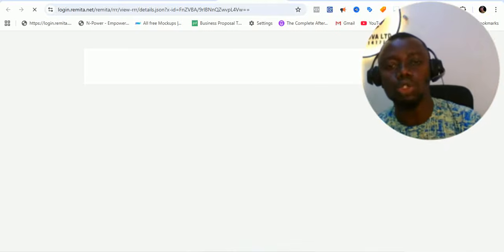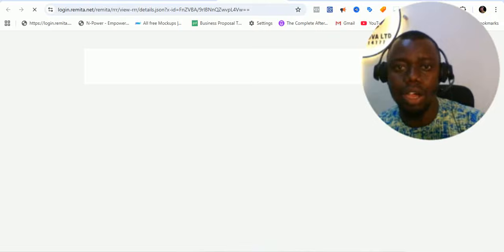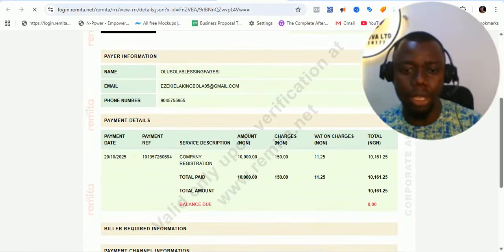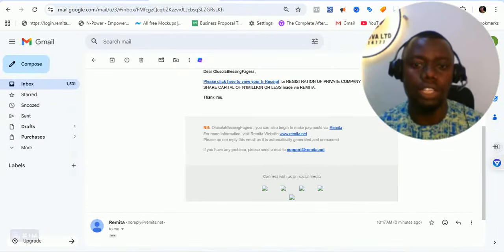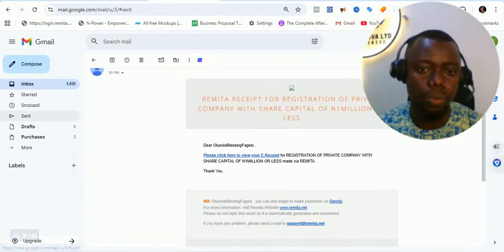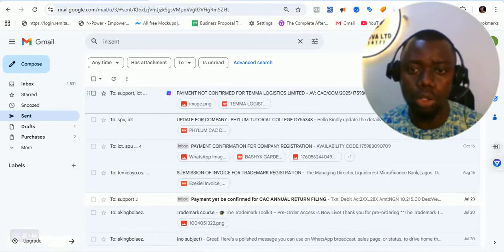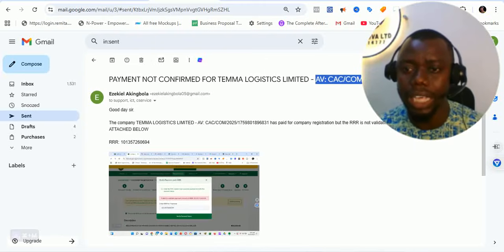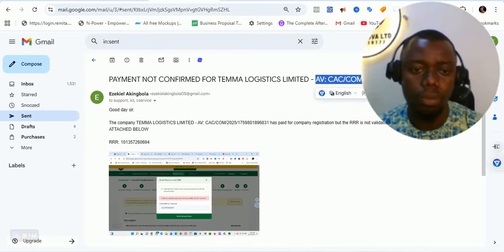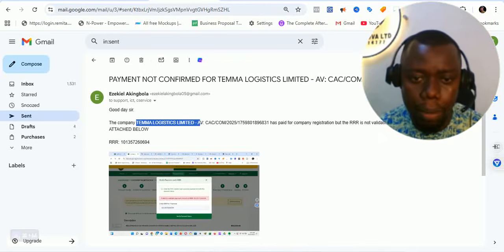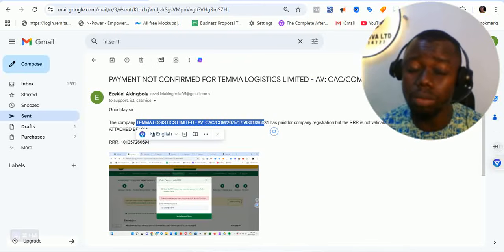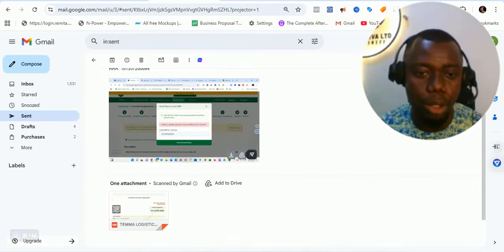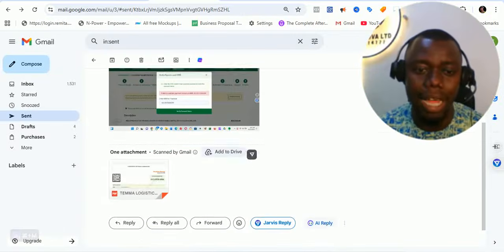It will show me the details of the receipt of the payment that was made, right? So now what you want to do is take the receipt that was sent to you by CAC, the screenshot of the payment that you made, the one used to debit you. You put the RRR. This was an upgrade, that's why I'm putting the RRR like this. So the details: the name of the company, the RRR, the availability code of the company, and the remitter receipt, the screenshot that was displaying. I sent it to them, and the receipt as well.